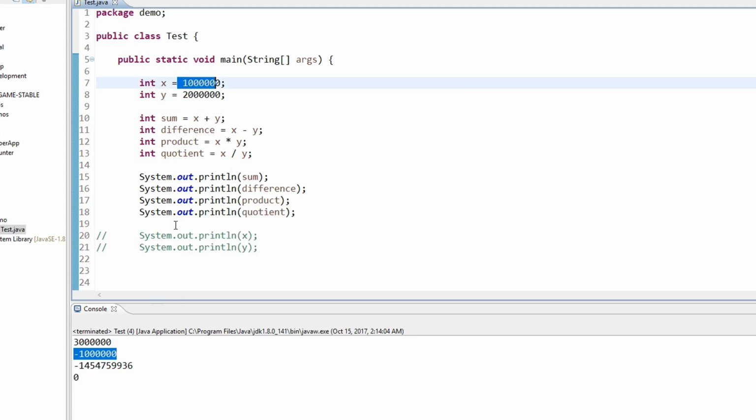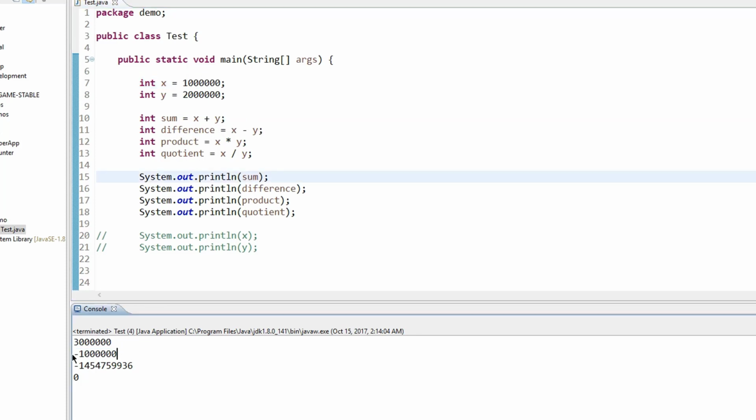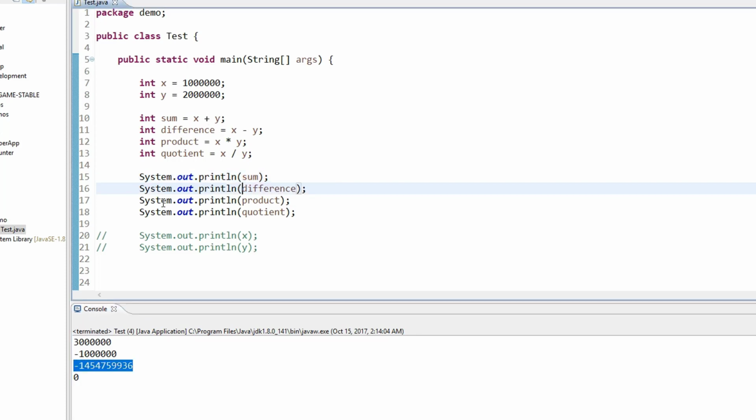Oh, just kidding. Never mind. This is x minus y. 1 million minus 2 million is of course negative 1 million. That's perfectly fine. Now we look at x times y and it's giving us this crazy weird number. This is not it, right? So we have a little bit of an issue over here. Now, what is the issue? Let's find out. That's the whole point of being a programmer.